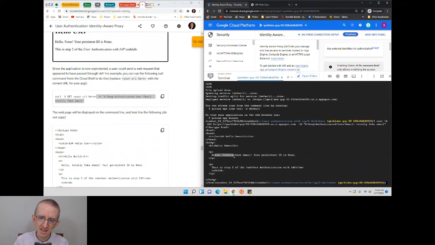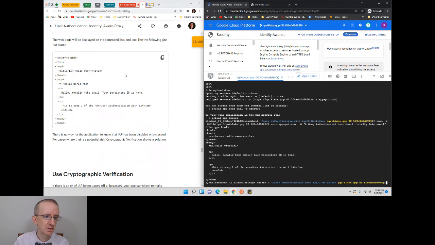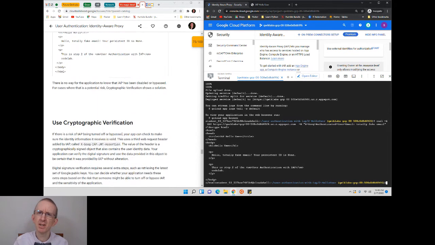And here where it says hello, it's supposed to say your ID, hello none, but now it says hello totally fake email. So bad users can fool our web app into thinking that they're somebody else that they're not supposed to be. So that's not how we want it to work. We don't want that to work when Identity Aware Proxy is off. We want to still be protected. So we need to make our app a little bit smarter.